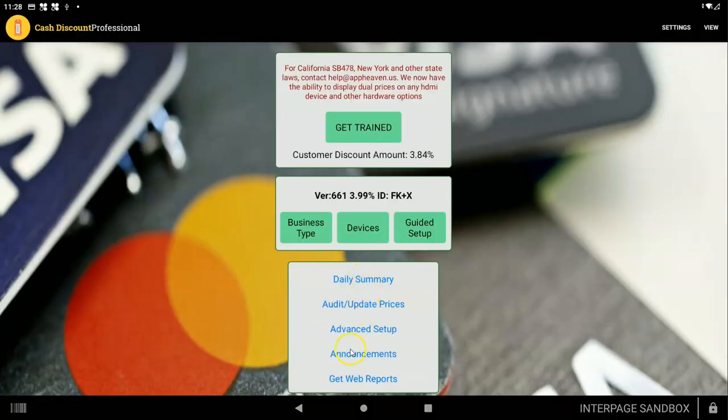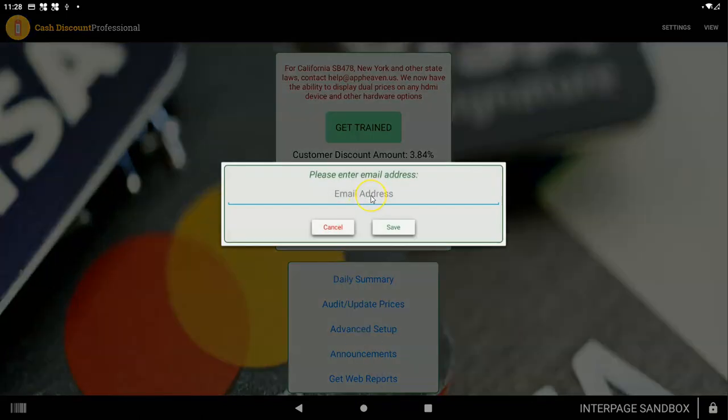If you need more reporting than that, you can tap the button Get Web Reports. You put in your email address. We will send you a website URL as an email so that you can click on that website and access a bunch of different reports. You can pick a start date and an end date. Also, if you need the ability to choose a time, like the beginning time and end time, you can request that and we can add that feature for you. So there's a lot of reports available. If there's a report you need that we don't provide, please let us know and we'll provide that also.